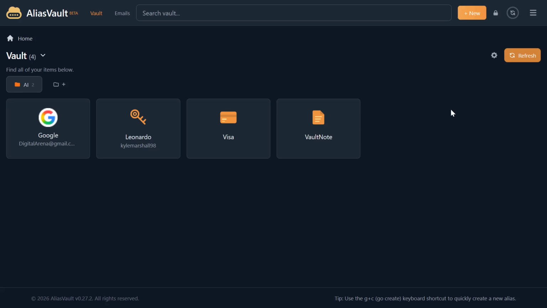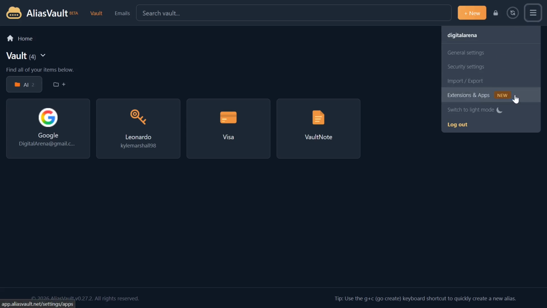If you missed adding the extension for your browser at the beginning, or if you want to install the application on your mobile device, you can get direct links by clicking the Extensions and Apps button.